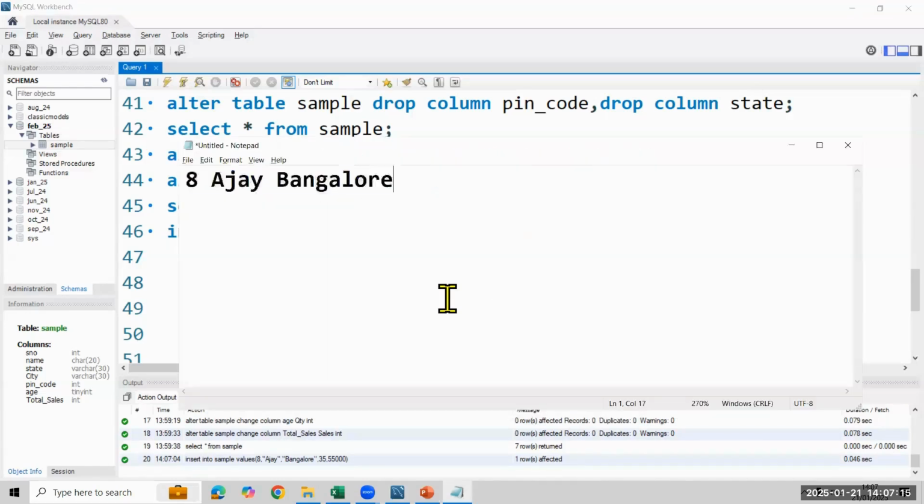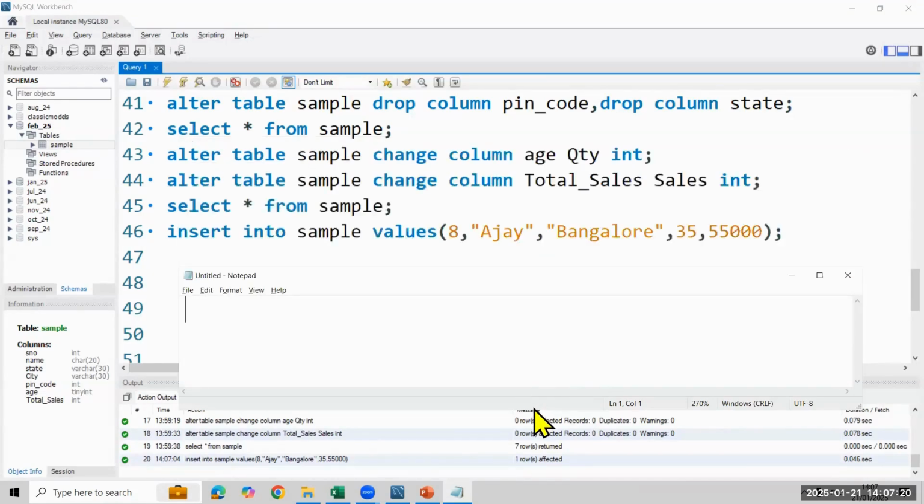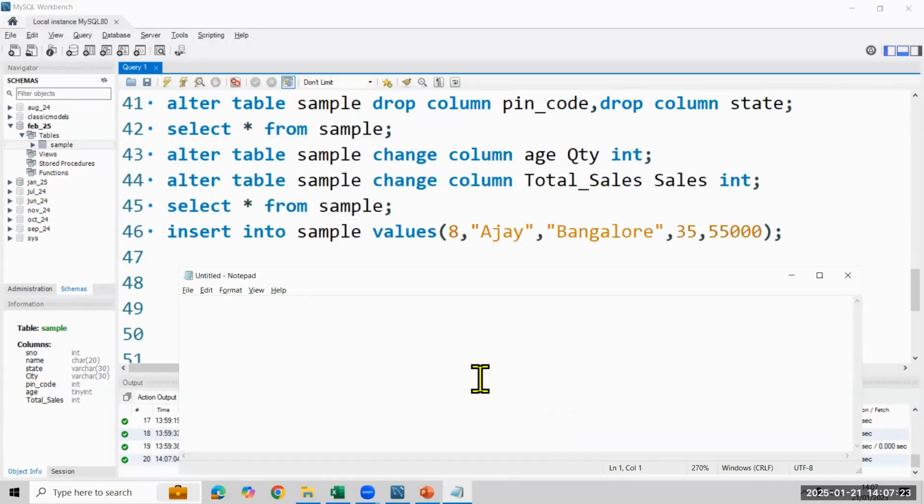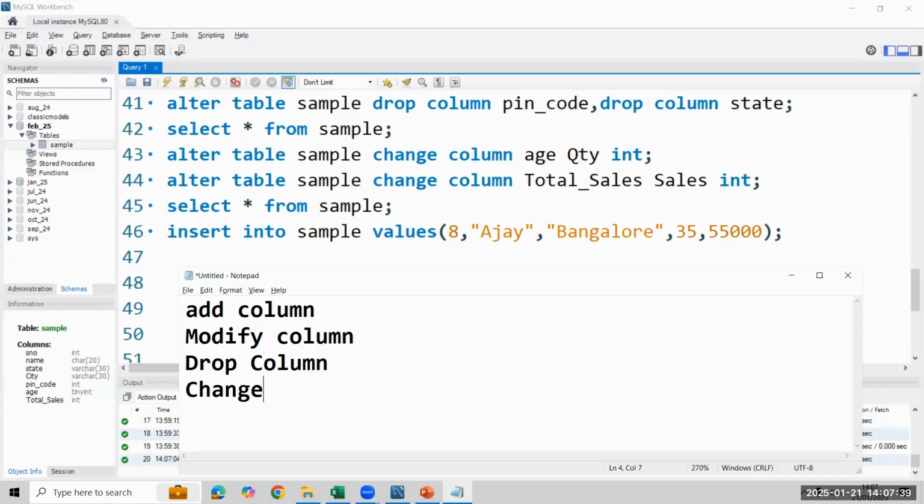Okay, so let's recall everything we have done till now. The first thing, add column, right? Then modify column, then drop column, and then change column. Something is missing in ALTER. Rename, sir. Rename is missing. I need to rename the table now.